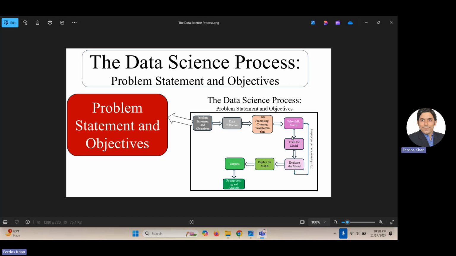That's why I wanted to do a separate video on each step, because each step has its own importance, but the first step is very important, and all these steps depend on the objective which you have stated. Then you can train the model once the model is selected, and then evaluate the model and accomplish the objectives.